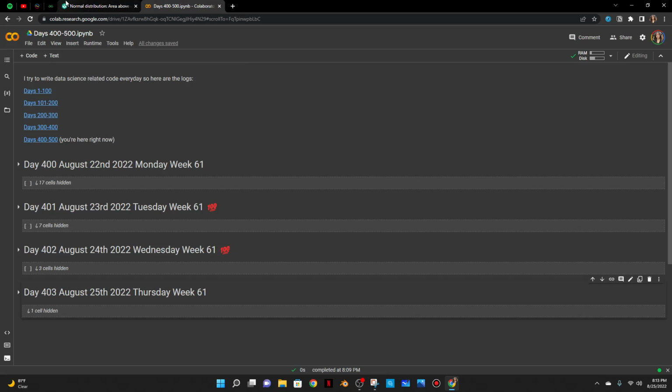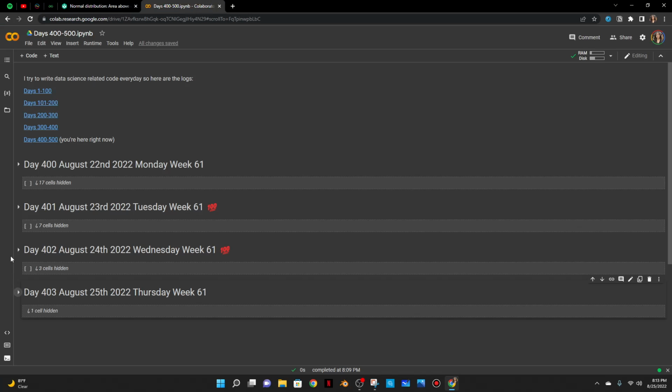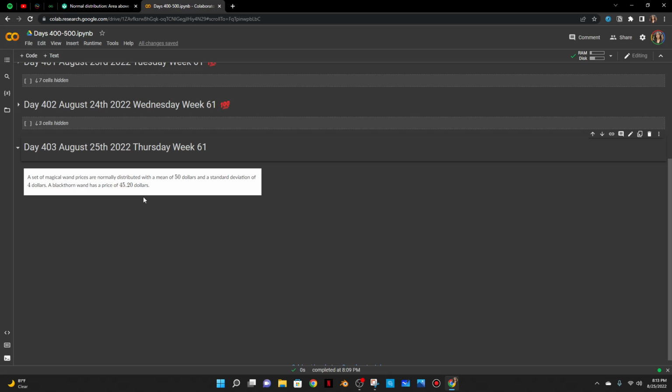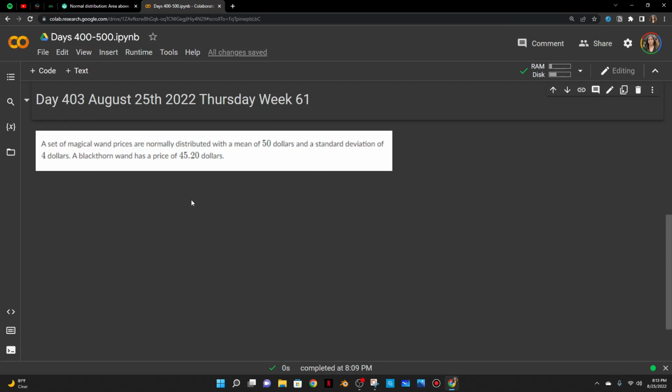And today I'm on Khan Academy, on a practice session that tries to find the area above or below a point, which is really good for practicing the normal distribution and calculating probability. But today I'm focusing on the context of the problem and not actually trying to solve it. So the context is the following: a set of magical wand prices are normally distributed with a mean of $50 and a standard deviation of $4. I'll just disregard the last sentence.